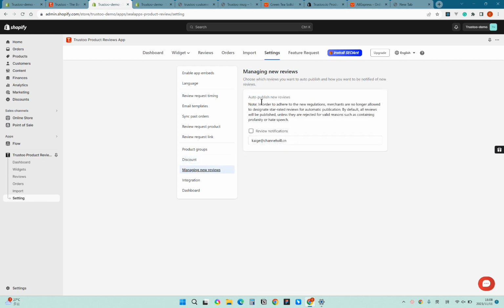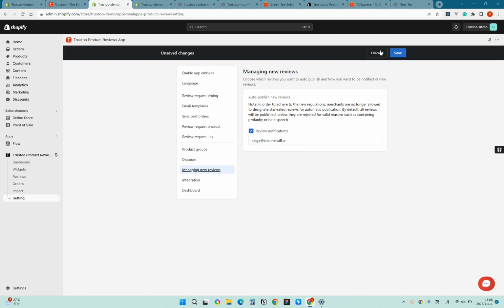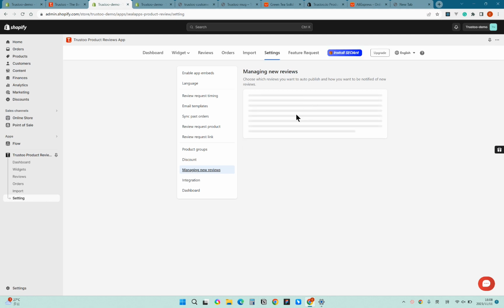Then below is about managing new reviews. Currently, in compliance with Shopify's regulations, all the reviews we receive will be automatically published. And here, you have the option to decide whether you'd like to be notified when a new review is received. To enable notifications, simply tick the box, and you can change your notification email address in this section.